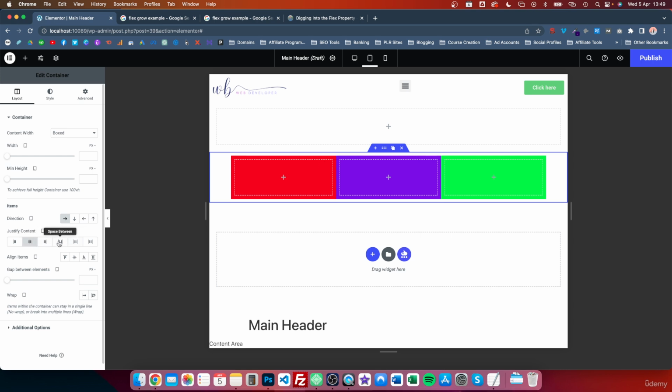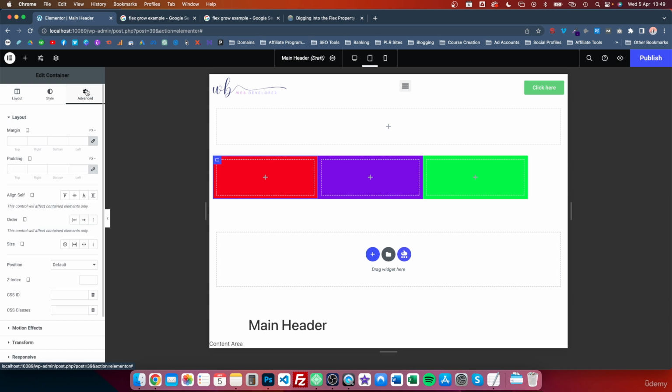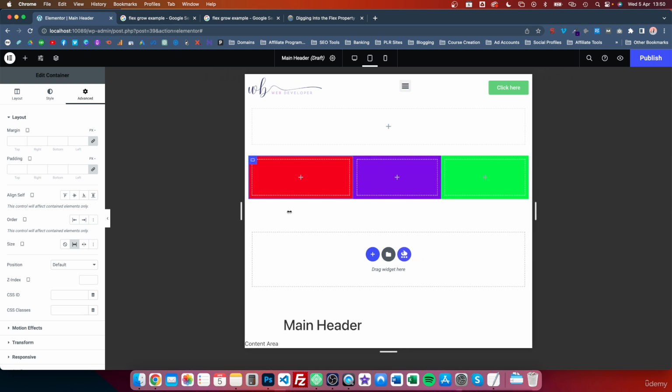Of course, if we were to change the alignment of this parent container to center, or even to space around or space between, you would see again it's going to work like that. So the space is in between them now. That is fine, that is working as expected. Let's move that back to the start again. But what if we want one container to grow? We know now if we come to advanced and we set this to grow, that is going to take up all of the extra available space.